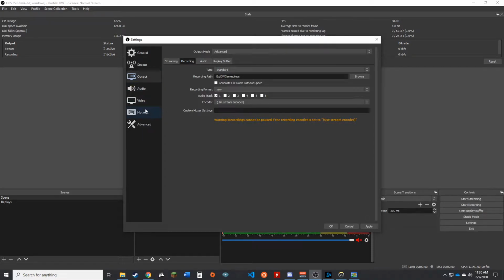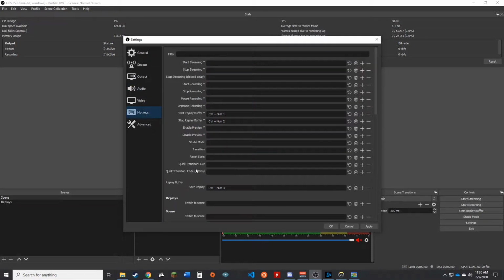And then the last couple things we're going to do, now that you have replay buffer enabled, you'll see down here outside of the settings you have a start replay buffer button. Similar to the start streaming and start recording. You can hotkey this if you would like. I have it set because I'm pretty notorious for forgetting to enable this buffer until the games actually start. So if you want to hotkey those, you can. If not, this button down here will do just fine.